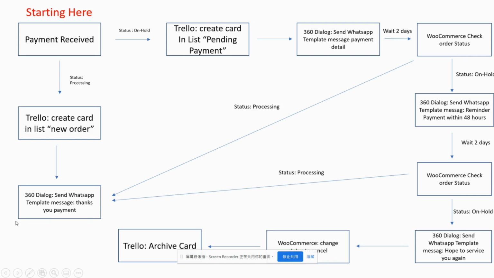I can't show you the template because it is full of Chinese, and I don't think you can all read Chinese. But the message says thank you for your purchase, and we will process your order immediately and send it to you as soon as possible. Then we go to the more difficult part: if the order status is on hold, I will create a Furrow card called pending payment.